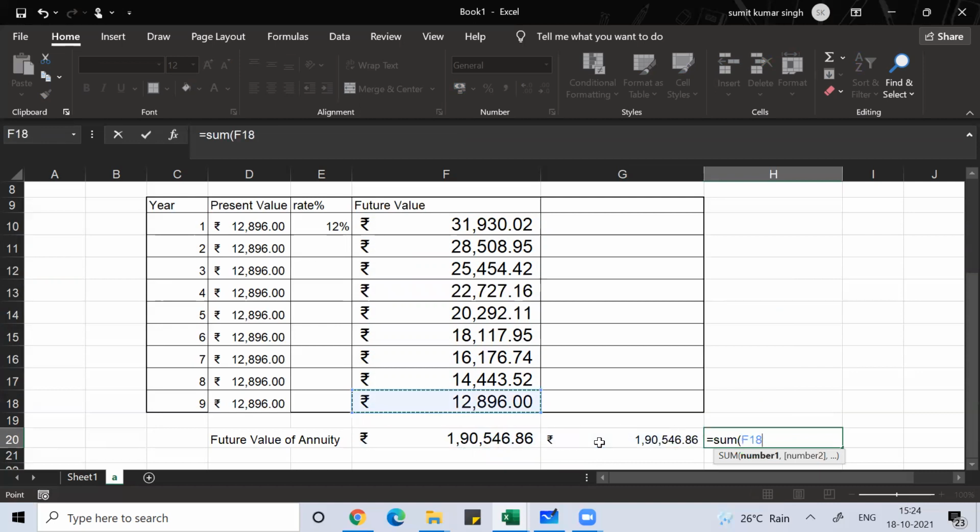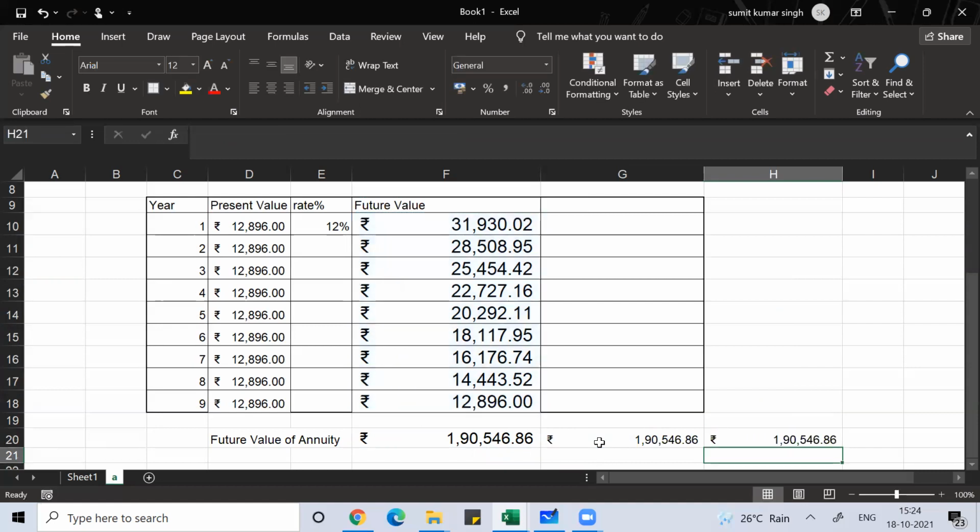This way also you can do the sum. Or you can write equal to SUM, go to the first cell from where you want the calculation, Control Shift Up arrow. Since you don't want till future value, Shift Down arrow, close bracket, enter. Either way, you will get the sum value. So I hope you got it right. This is the logic we have followed here.